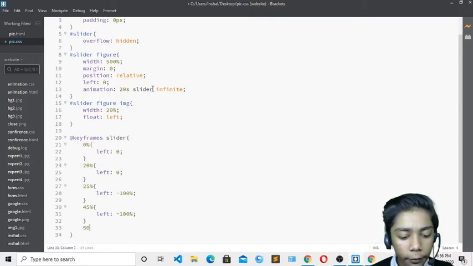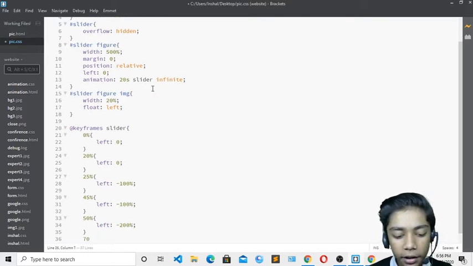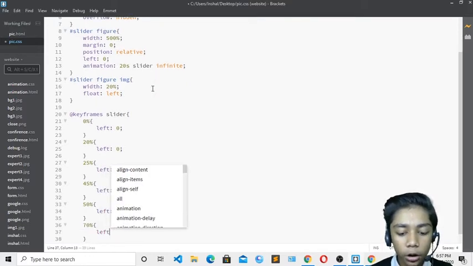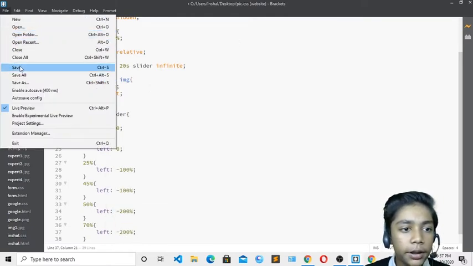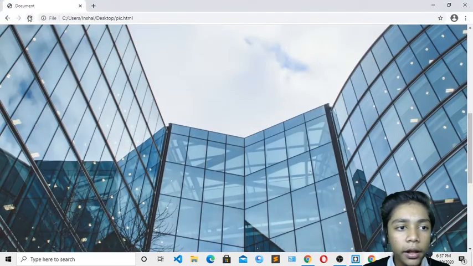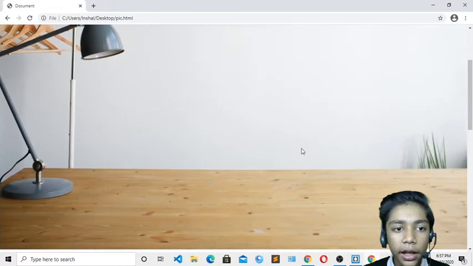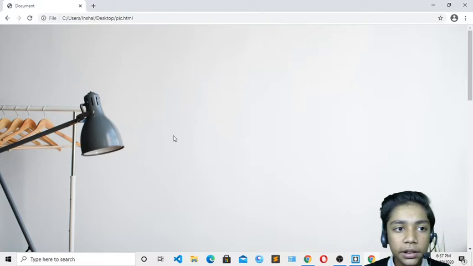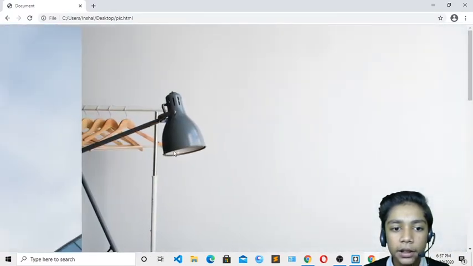Now I will write 50%, and left should now be minus 200%. I will also write 70%, and left should also be minus 200%, so it goes back towards our first image. Now if I show you, hit refresh and wait 20 seconds. Here you can see our image changes. It slides to another image, then our third image, then it slides slowly back to our first image.